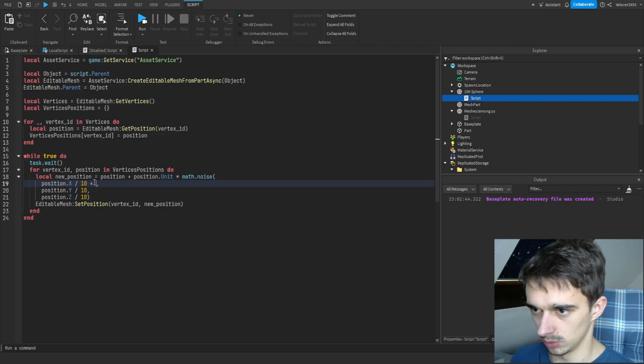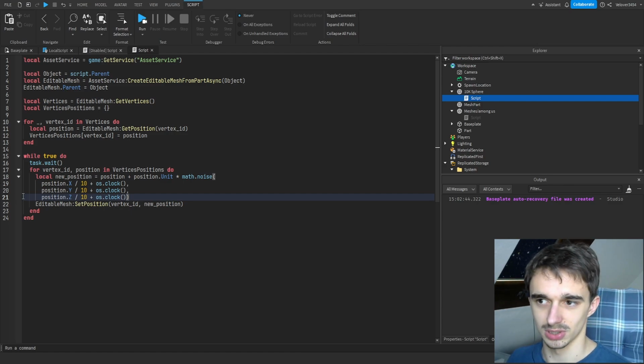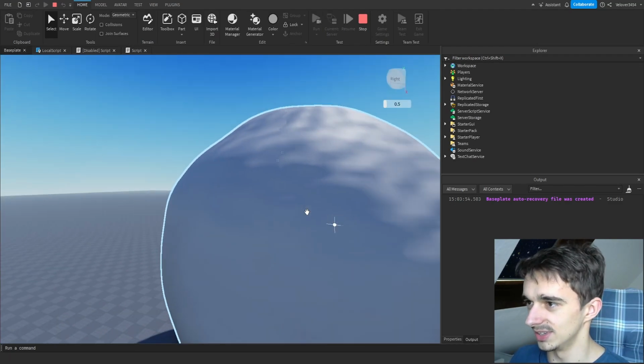And what we're gonna do, we're gonna add the os.clock. So we're gonna add the time to this. And here, os.clock. We cannot put, unfortunately, the vector into the math.noise. It would be way simpler than that. Now, if we press run, you will see our sphere is animated.